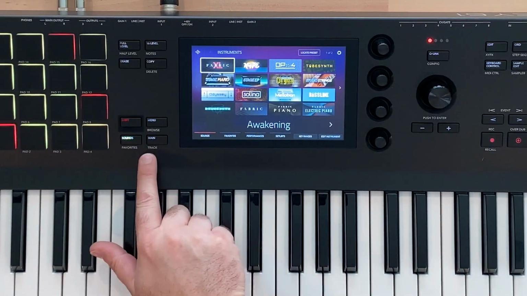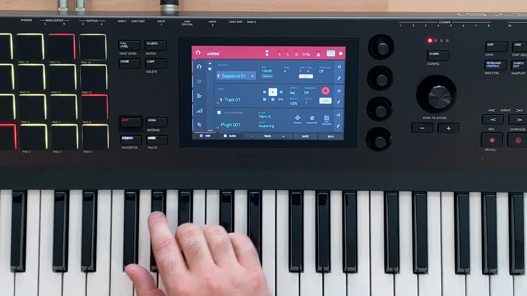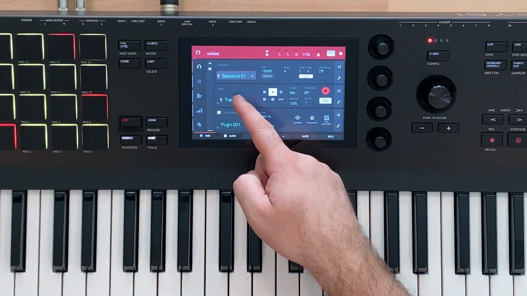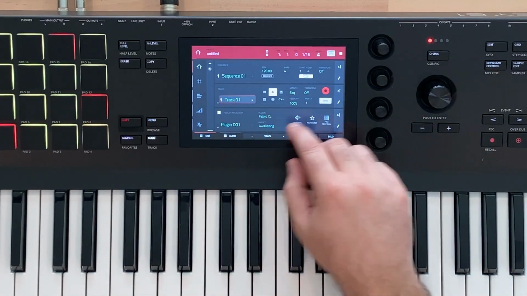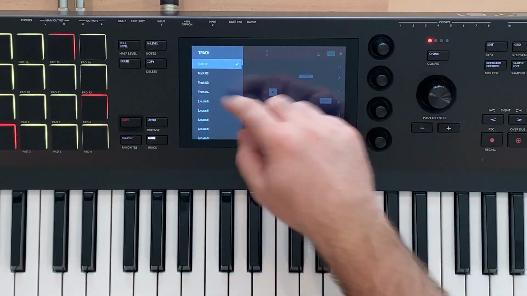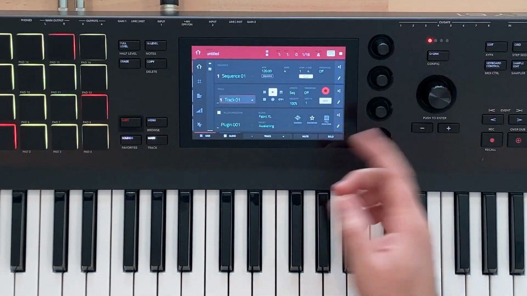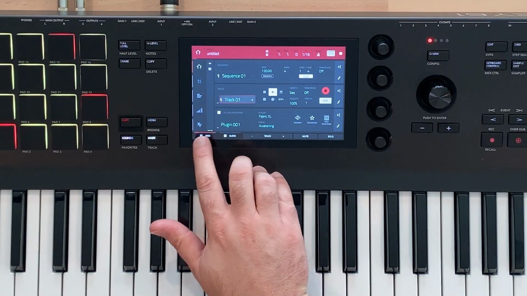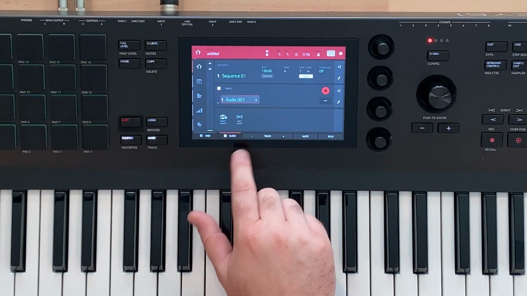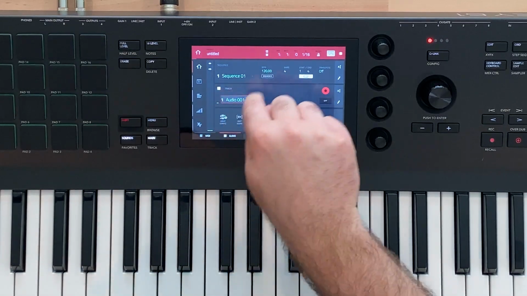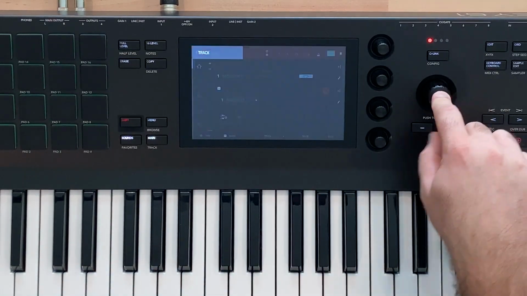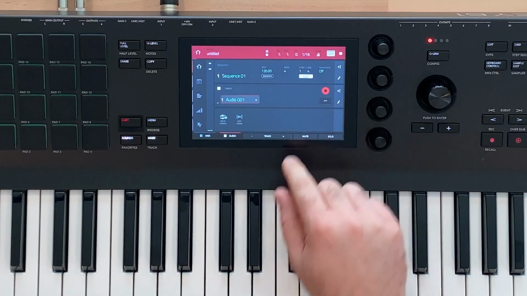So the first thing we're going to do is go to our main screen here, and you'll see that we have a few tracks here. If we tap on tracks and then tap down on the encoder, there are 4 tracks here, and these are MIDI tracks. If you'll notice down here, we have a MIDI section and an audio section. If we go over to the audio section, we also have our audio tracks here. We can push down, and in our case, we only have 1 audio track.